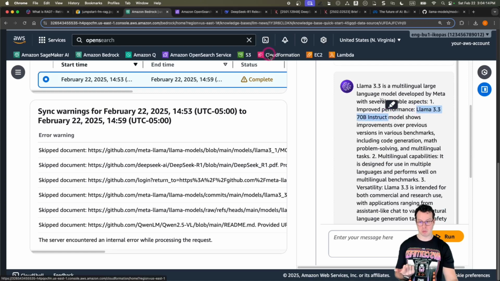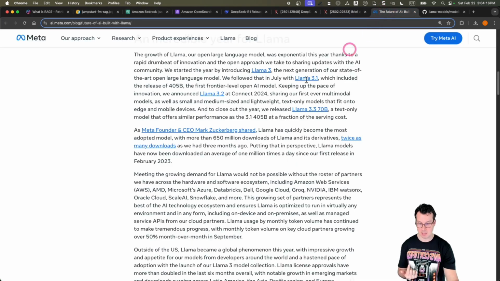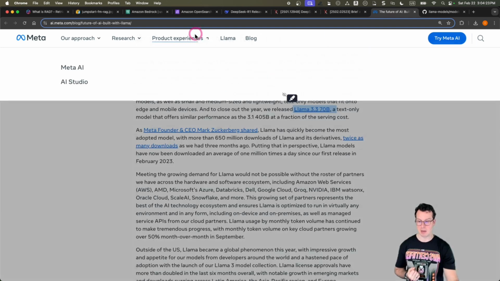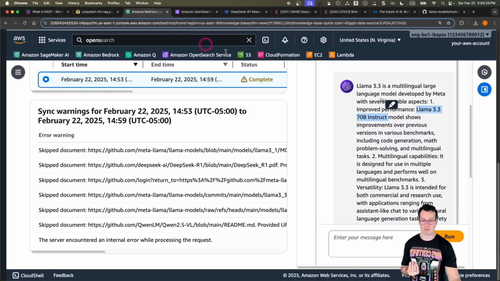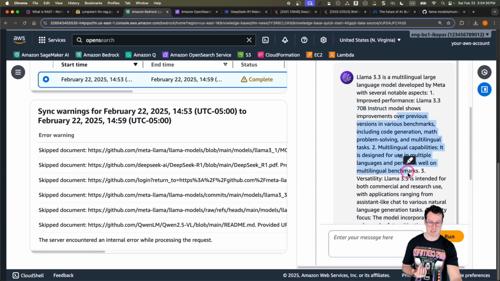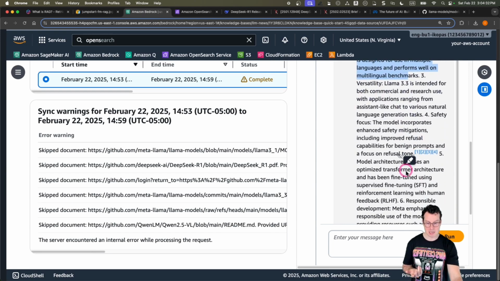It is a 70 billion parameter model. We can see that in one of these texts right here, where it says Llama 3.3 does have 70 billion parameters. So we also can see and confirm that the information being shared is accurate. And then it talks about the various other points around what makes this unique.